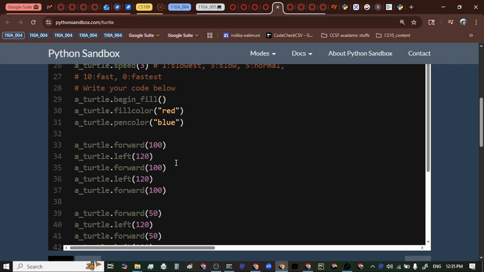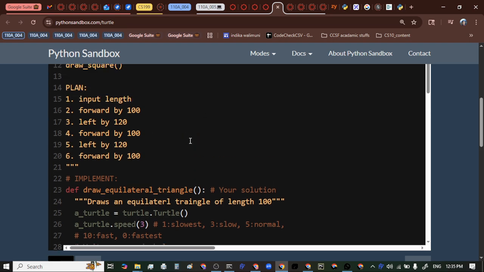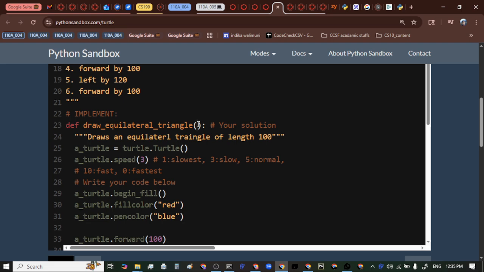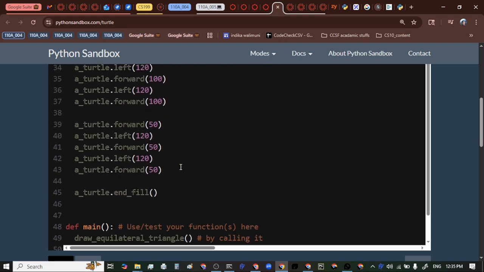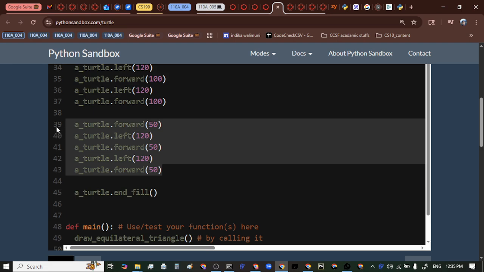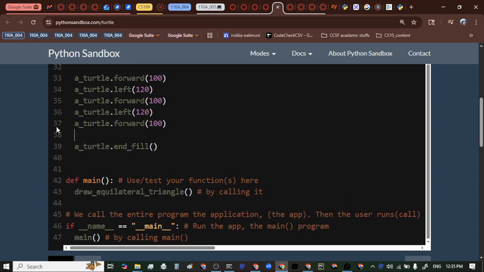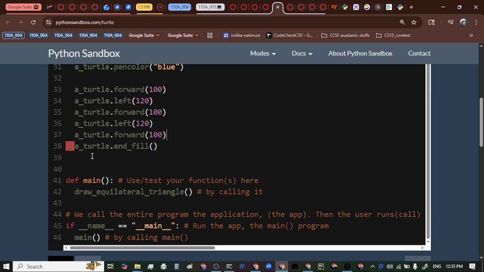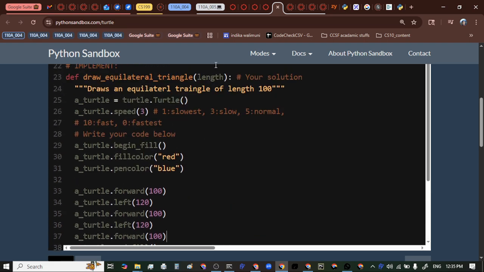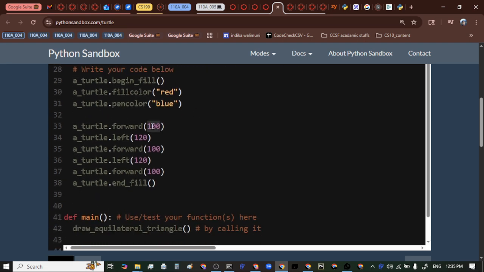That's where line 1 is really important. Look at what I'm going to do, guys. I am going to add this length, which is an input. I'm going to remove this code because it's wrong, since it violates the principle of abstraction. So now instead of this 100, I'm going to replace it with length.